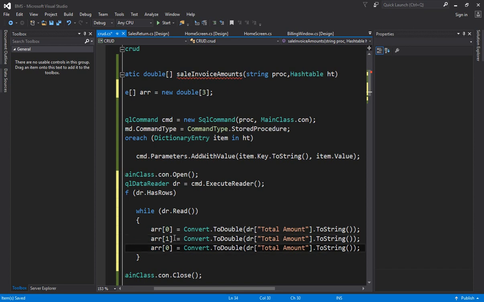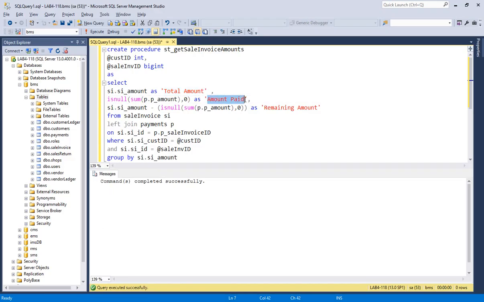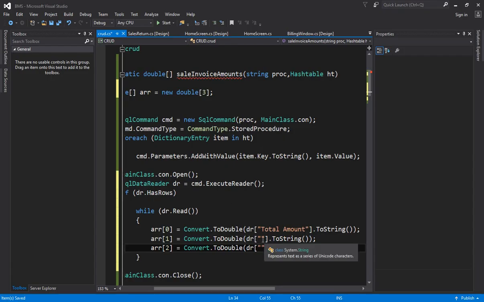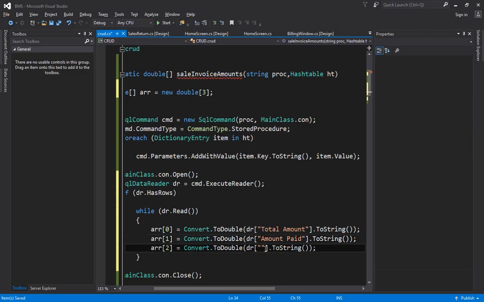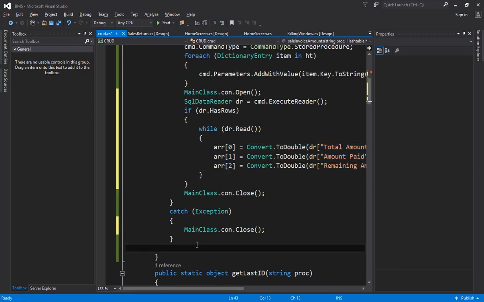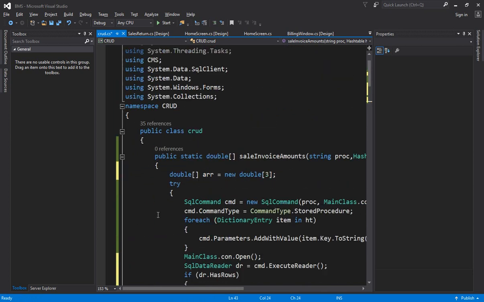At first index, at second index and third index, you have to specify the other column names, that are amount paid, so come here and paste, and then you need the remaining amount, so copy and paste it here. So based on these three values, I will return this array, return arr. I hope it is clear to everyone. So when this function is loaded, the data will be picked up and stored inside a double array.